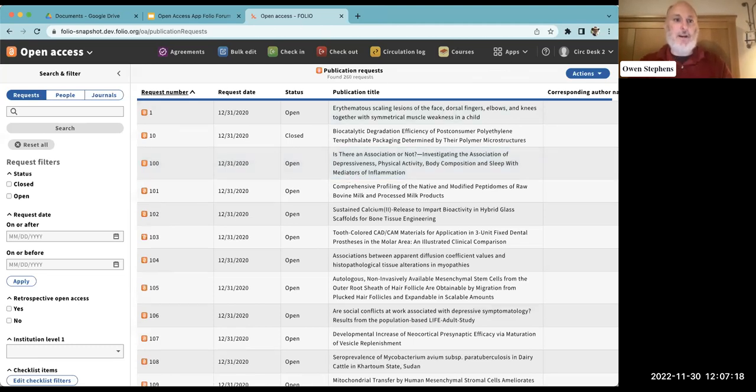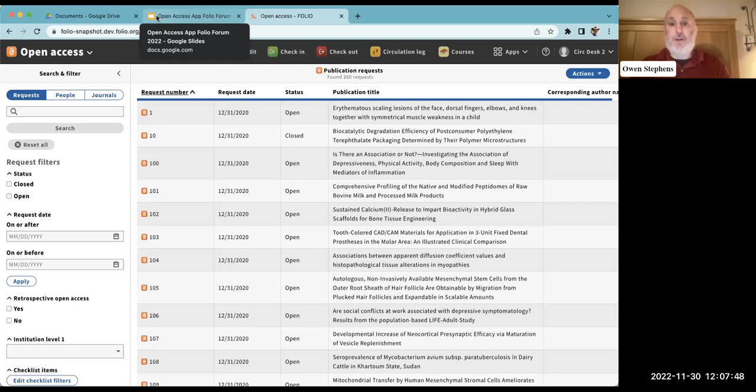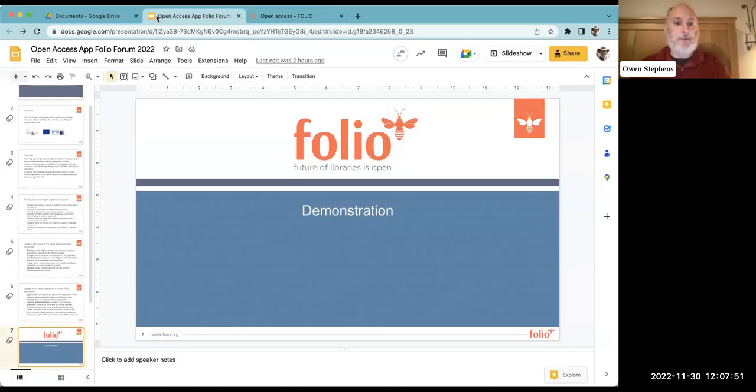As of now, there are a couple of small tweaks we're planning to make, a couple of bug fixes and the addition of the third OpenAPC report. And then essentially we will do a first release of the Open Access app at that point. Obviously, we're eager to see what feedback we get as people start to implement it, start to use it, and hopefully to do more work on it and improve it in the future.